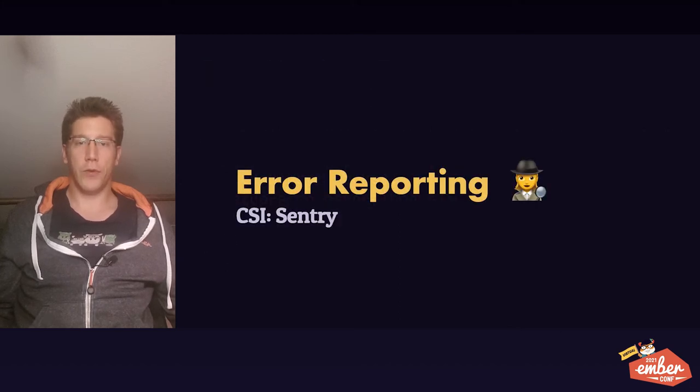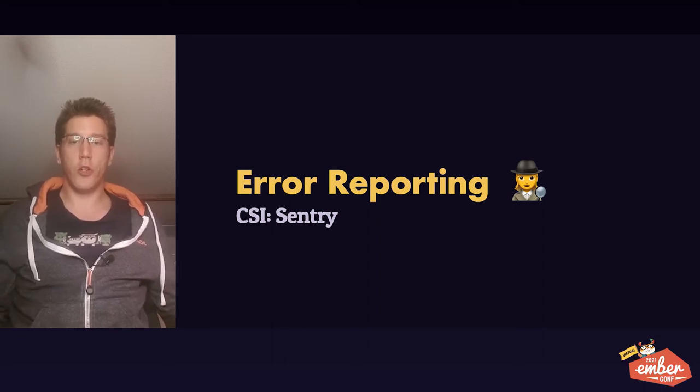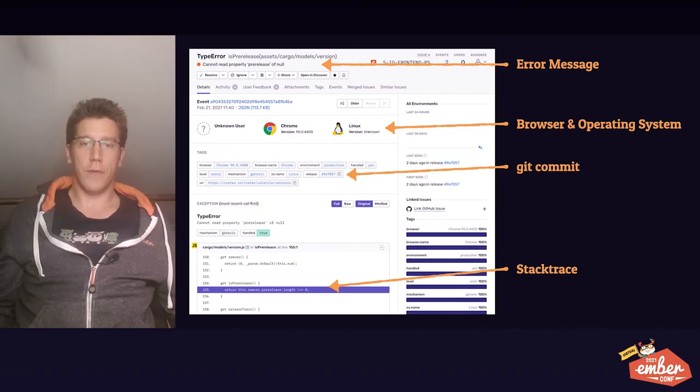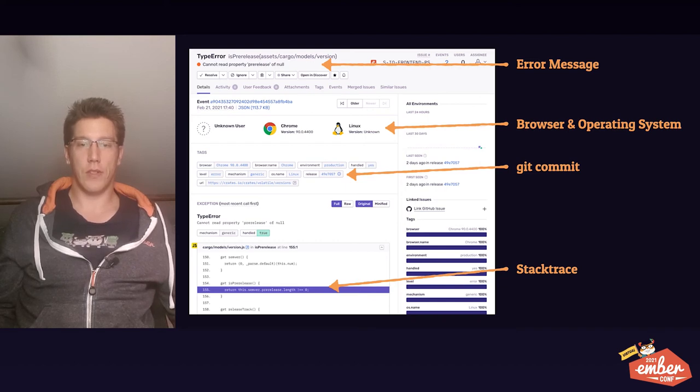Let's move to a slightly different topic, error reporting. And by that, I mean systems that let you know when your app fails in production. And it can look like this, for example. This is how an error report looks like on Sentry.io, which is one of the popular error reporting services.